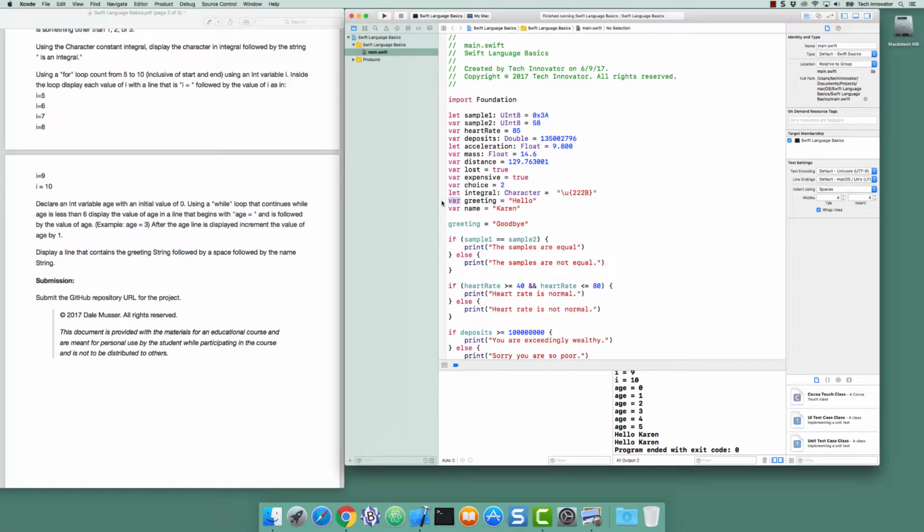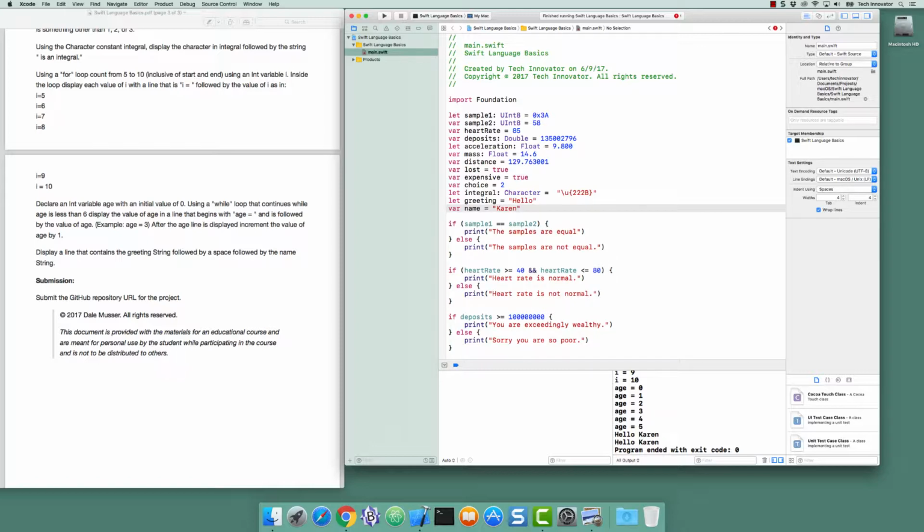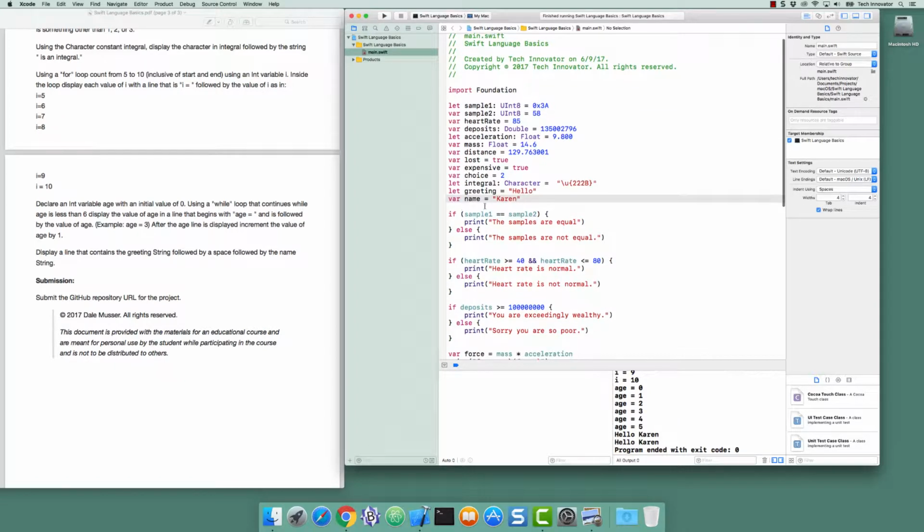But if I in fact wanted the greeting to be a constant, that means once I set it to hello, it's not meant to change, then I cannot later change the value of greeting. And that's the whole point of making a constant, something constant, is to indicate that it's not to change, that this thing greeting is supposed to be hello and not to be changed later. So var is a variable, let's a constant.